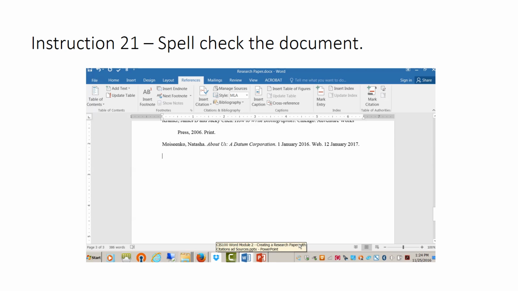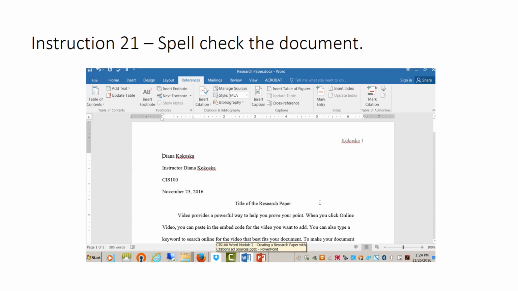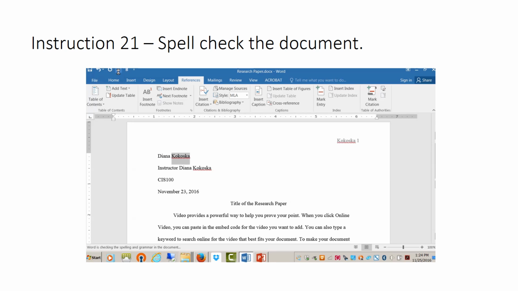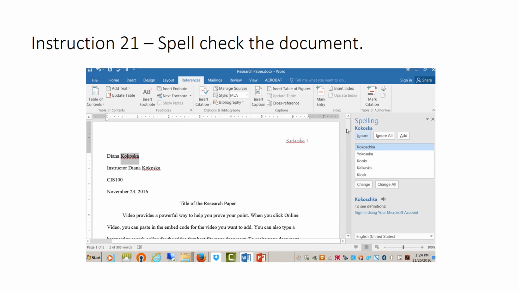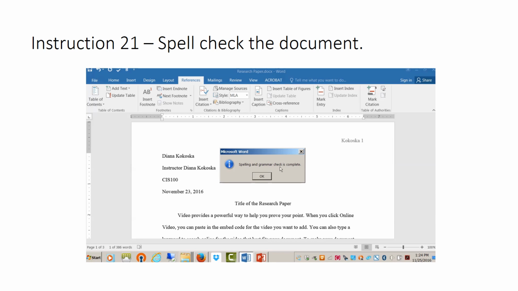Press Ctrl Home to move to the top of the document. You want to spell check your document. If you have the spelling and grammar check on your quick access toolbar, you can click the spelling and grammar icon. The spell checker will check your document and give you suggestions. Since this name is okay, we will choose Ignore All. Spelling and grammar check is complete.